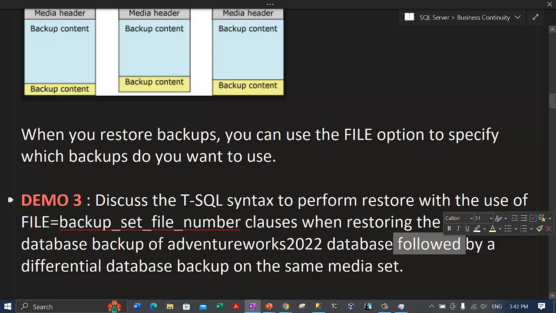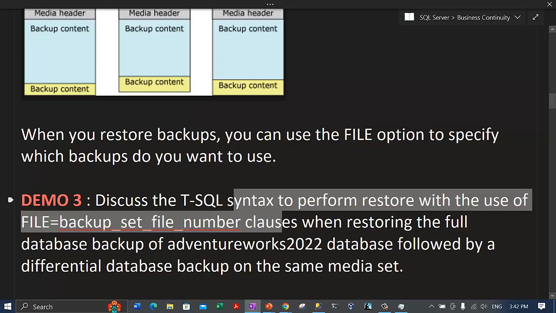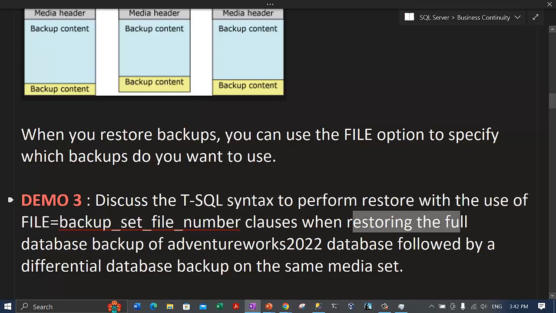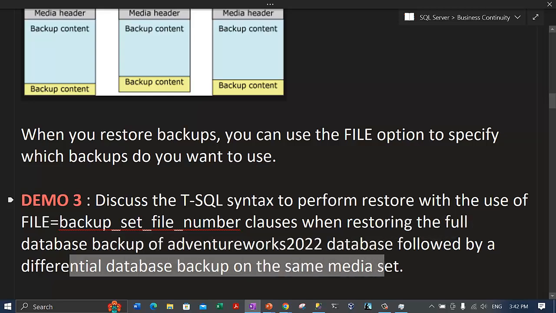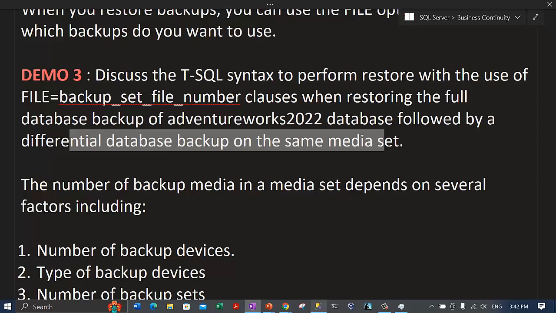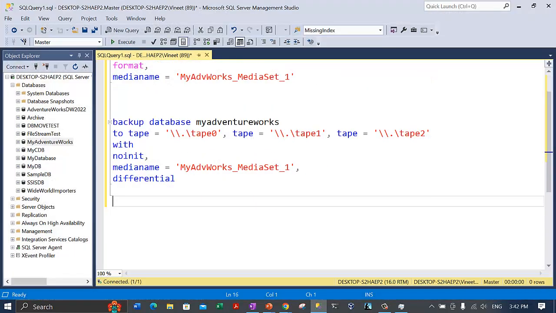Your full database backup restoration will be followed by a differential database backup on the same media set. So let's discuss the syntax. Here we will restore the full database backup of this particular database, and it will be followed by a differential database backup on the same media set. Now let me write the syntax for you. So I'm typing a restoration syntax now.